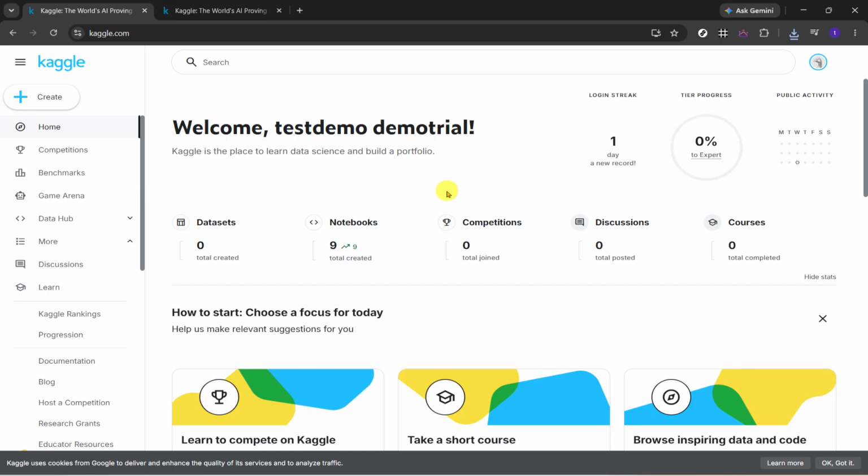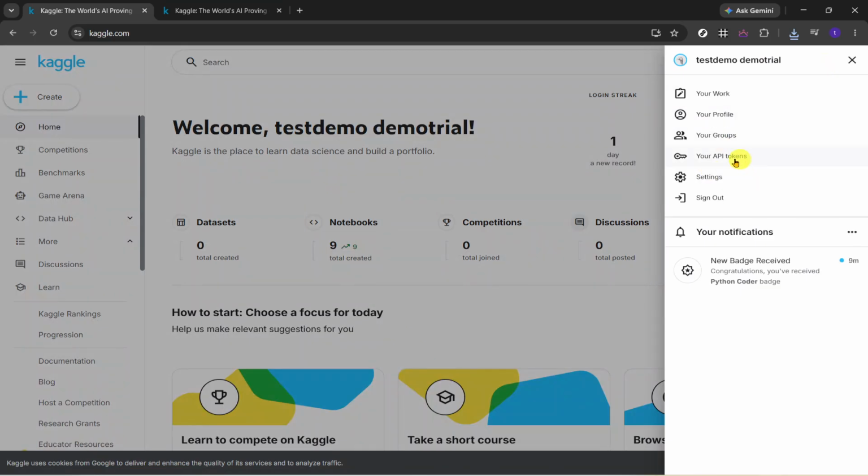Next, look to the top right corner of the screen and click on your profile account icon. This opens the account menu, where Kaggle places several personal and account-related options. Take a moment to make sure you're selecting the profile area connected to your own account, since that is where the token settings are managed.